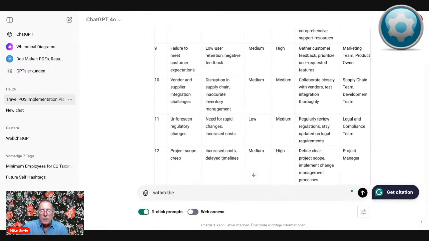Within the risk register, can you describe risk mitigation and add this to the table?